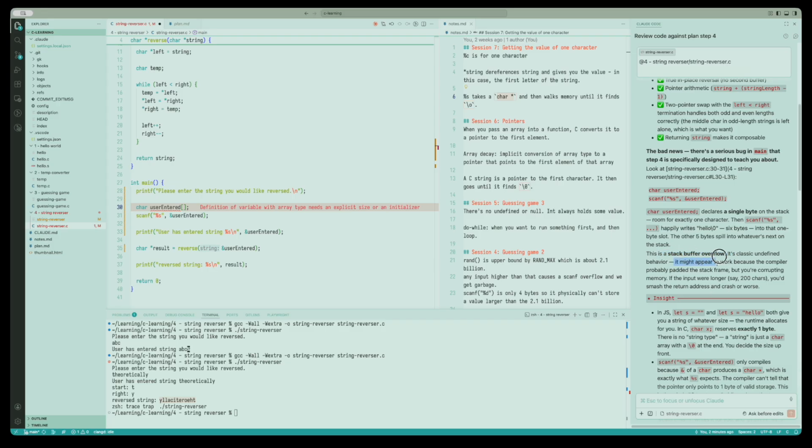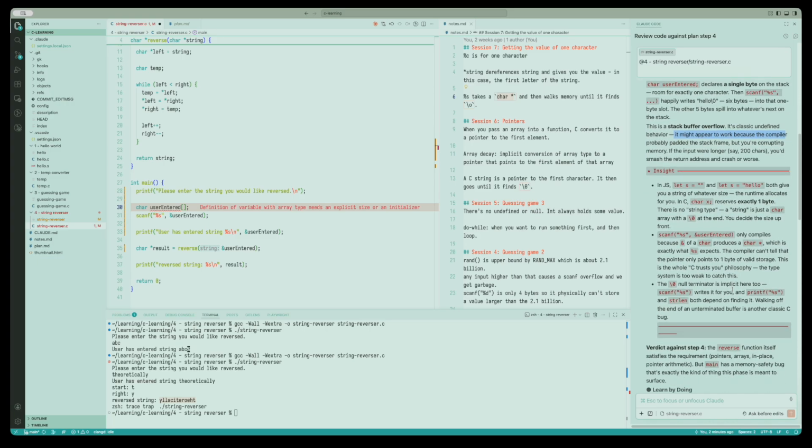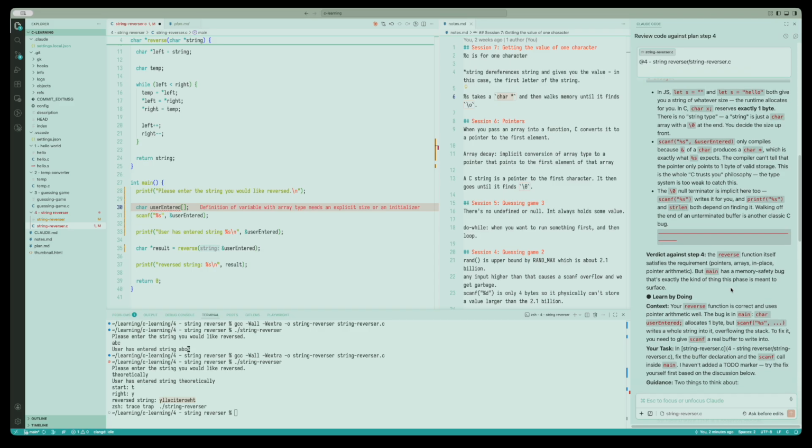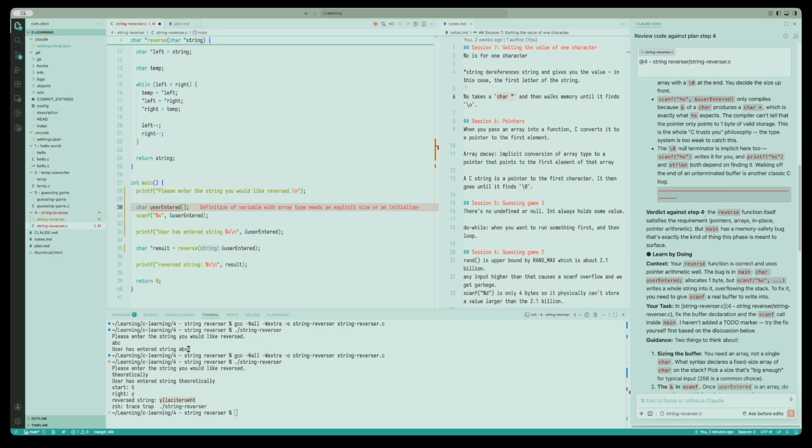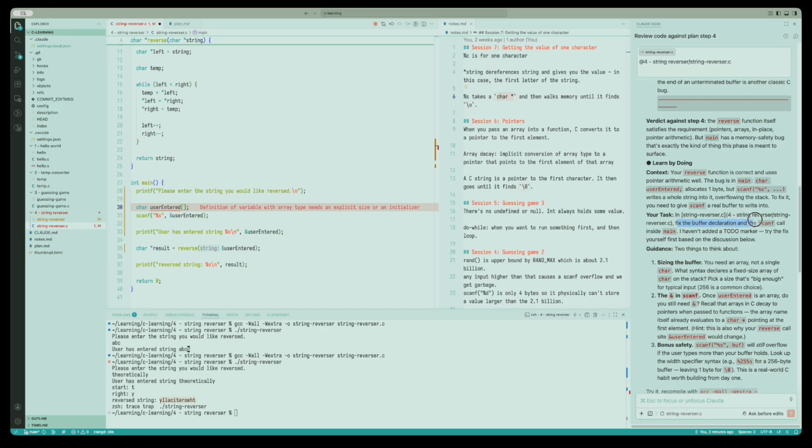It's classic undefined behavior. It might appear to work because the compiler probably padded the stack frame, but you're corrupting memory. So I'm messing up the stack, really. If the input were longer, 200 characters, you'd smash the return address and crash or worse. Okay. So it says, verdict against step 4, the reverse function itself satisfies the requirement, but main has a memory safety bug. That's exactly the kind of thing this phase is meant to surface. So I guess this lesson is working as intended. Learn by doing. Context, your reverse function is correct. The bug is in main. Your task, fix the buffer declaration and the scanf call inside main.